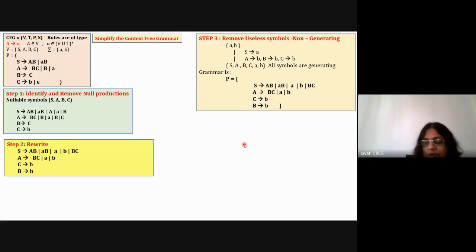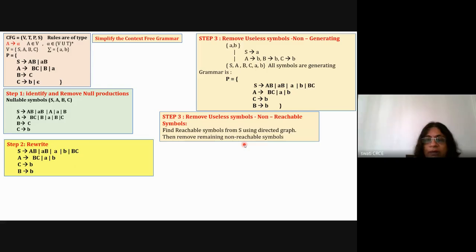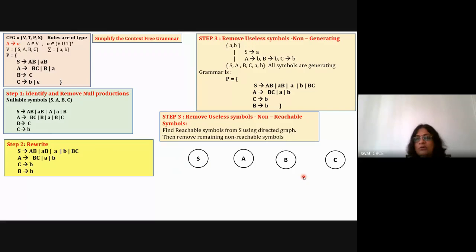Now take this as input to the next step, that is identification of non-reachable symbols. For identification of the non-reachable symbols, you have to take the nodes like S, A, B, C, and draw the nodes. Okay, so draw first all the nodes, and now S is by default a reachable symbol because it is a starting symbol. So try to find out the rules. The first rule is S is equal to AB. So because of this rule, from S you can reach to A as well as to B.